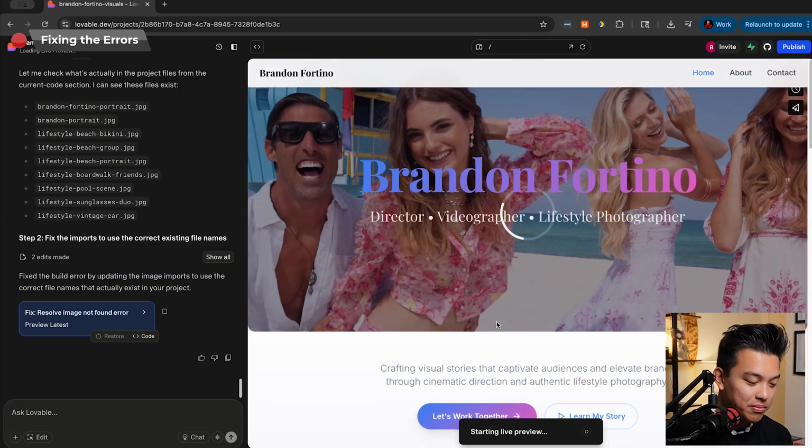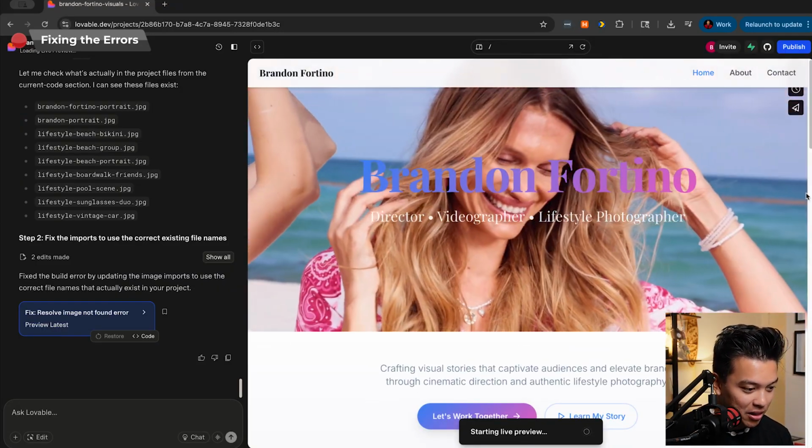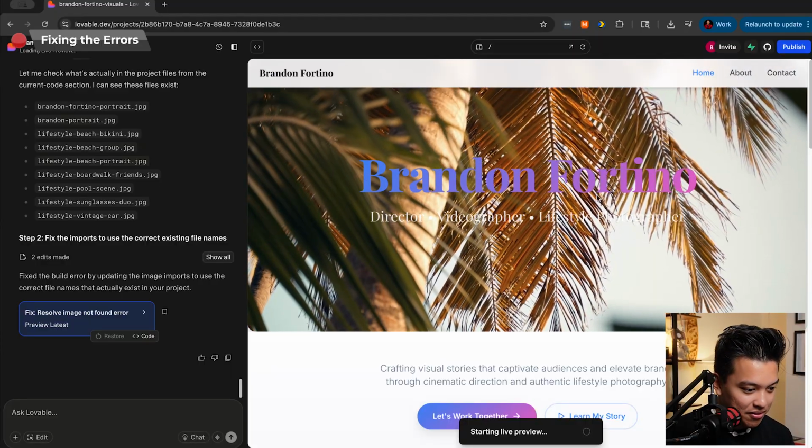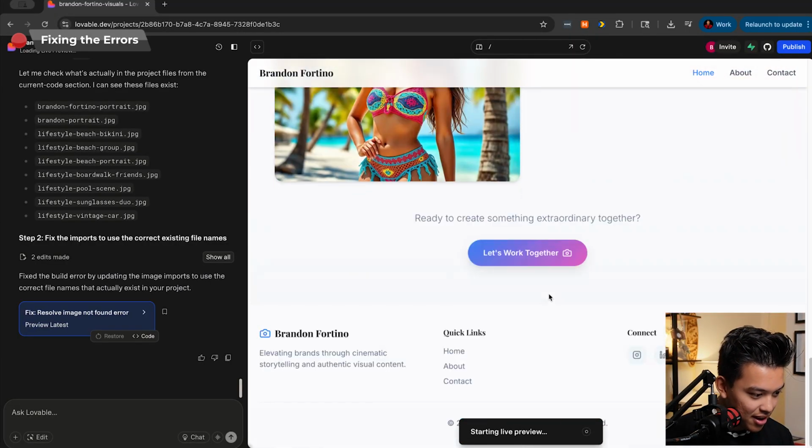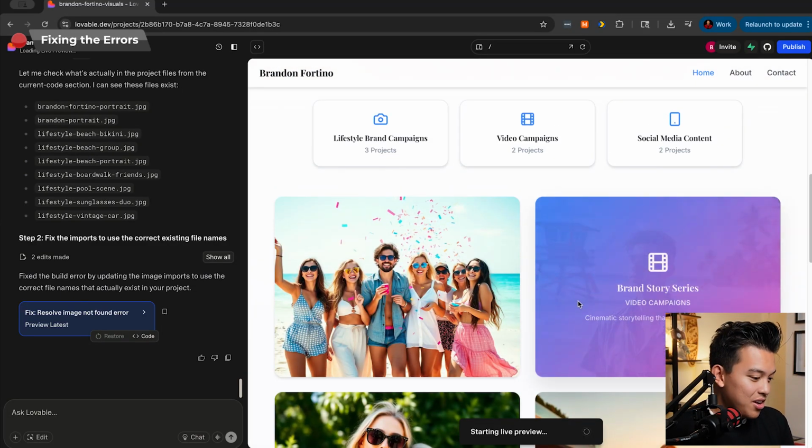All right, it says that it just fixed the error. So let's see if it will actually fix it. Here we go. Let's see it. So autoplay looks good. I like the fonts here. It's pretty cool. I like the colors, and it still hasn't done it yet.